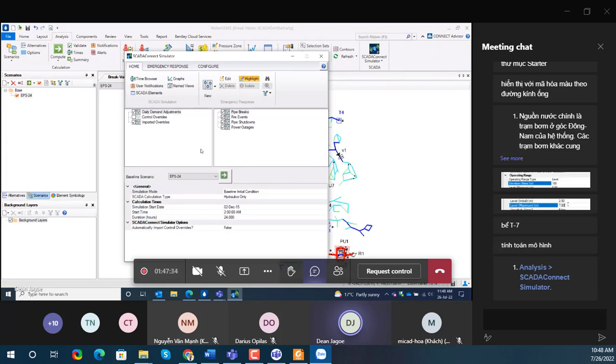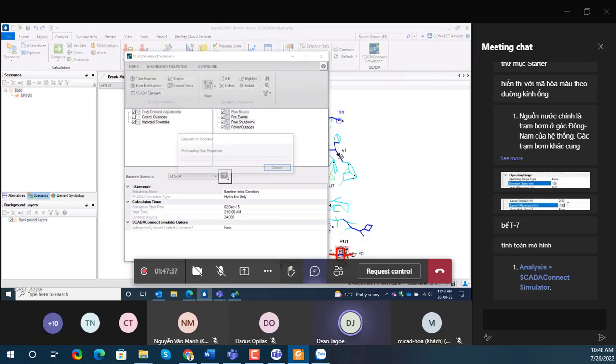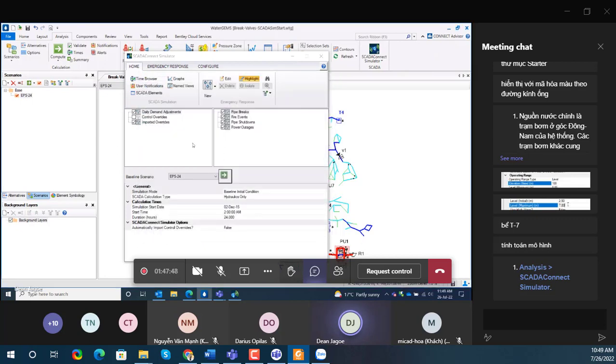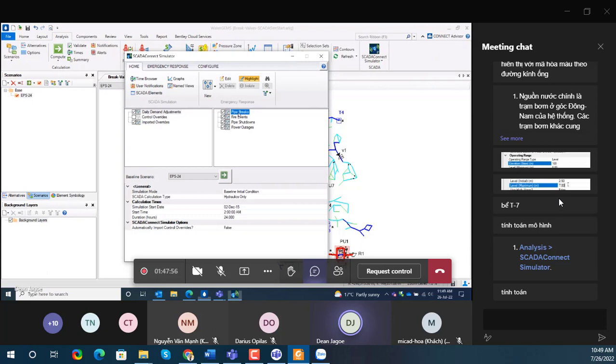So what we can do firstly is just compute. And then close down your calculation summary. Of course, we haven't put any controls or pipe breaks on. You can see that they're all ticked on, but there's not actually any events here. These are just the headings. Same with these. There's nothing underneath these. So this is just a standard run, so we can check how the system is operating with no pipe breaks.